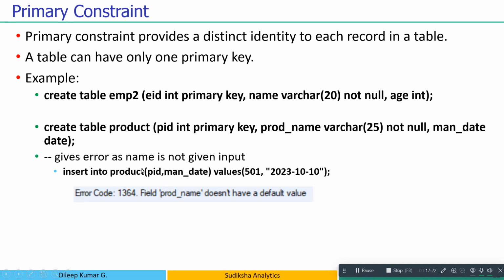Now if you run this query, insert into product, the fields are product ID and manufacturing date, and we are supplying the product ID and a date, but you are missing the product name. In the definition we have mentioned that name should not be null. So whenever you miss the name field, you'll get the error: field product name doesn't have a default value. So there should be a value for the name. This is how the constraint is applicable.